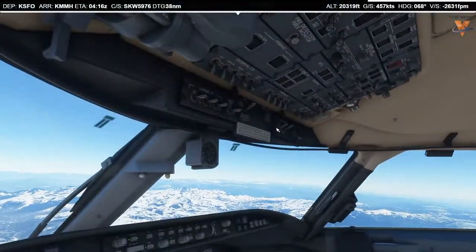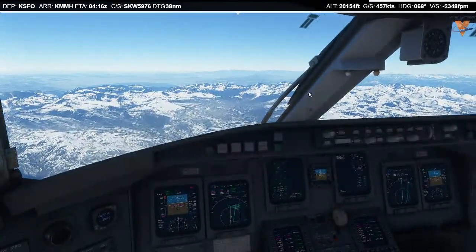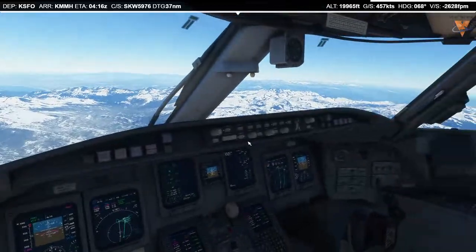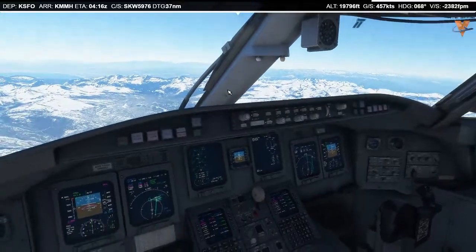We're getting a little bit of turbulence, so I'm going to turn on the continuous ignition. I'm actually going to slow us down. We need to be 280 knots or 0.75 Mach, whichever is lower. So let me reduce our vertical speed just a bit here.